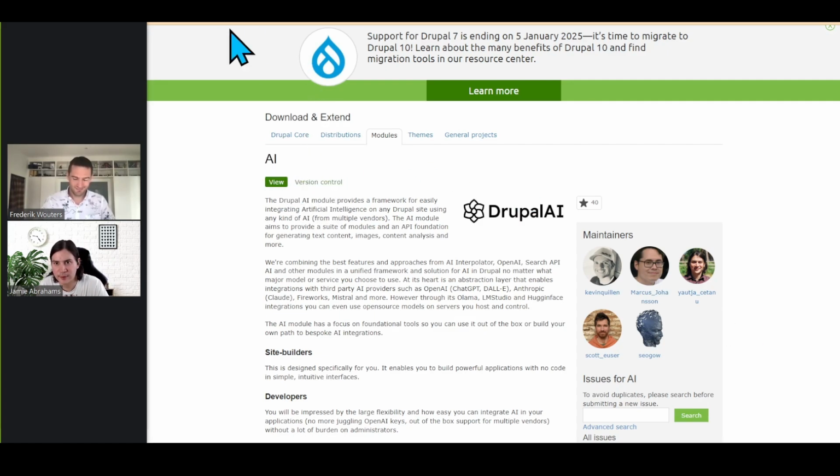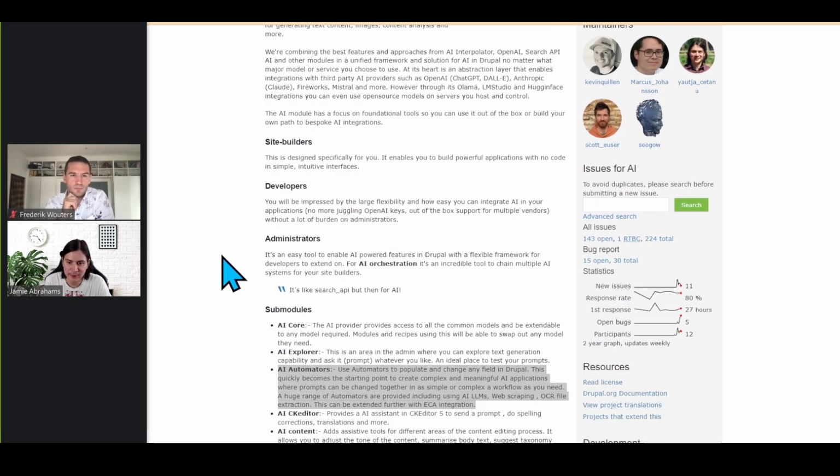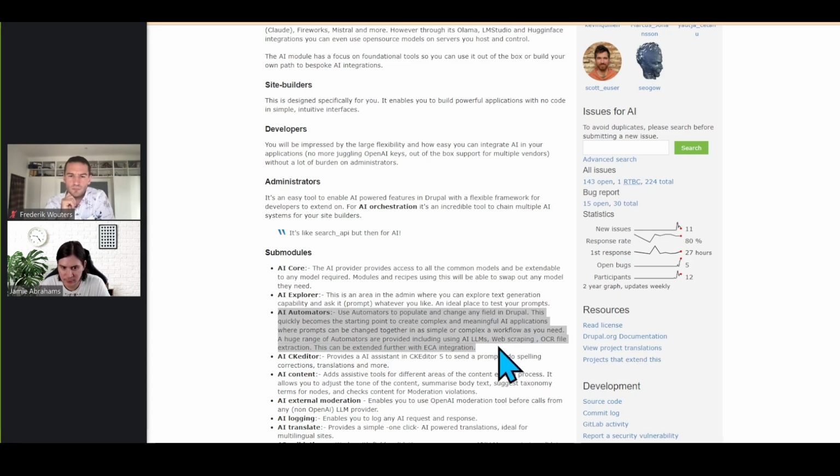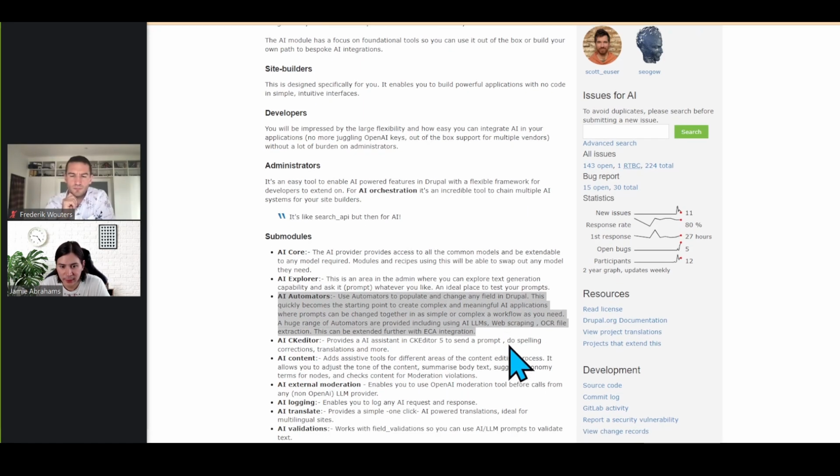So firstly, this is the AI module. The core of it is an AI abstraction layer, which allows you to use any models that you like and swap them out. But on top of it, we've also provided a series of tools to allow you to build complex and interesting web applications. And one important one is this one called AI Automators, which we're going to be showcasing today.